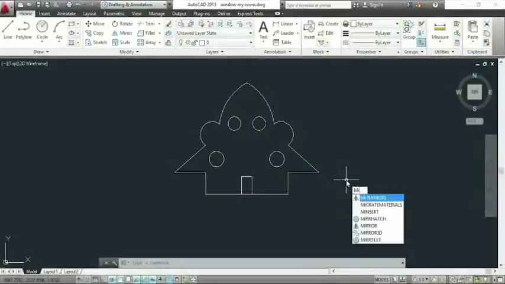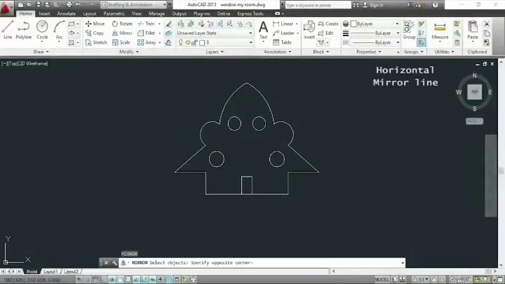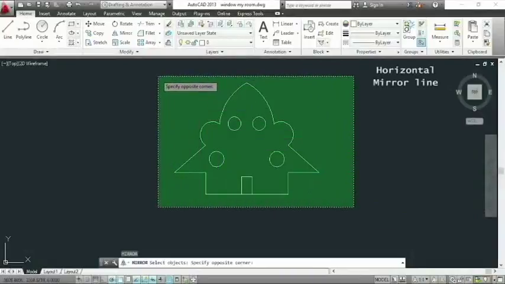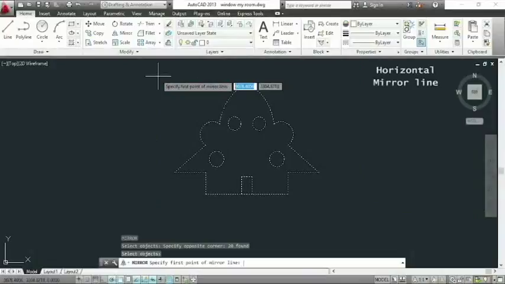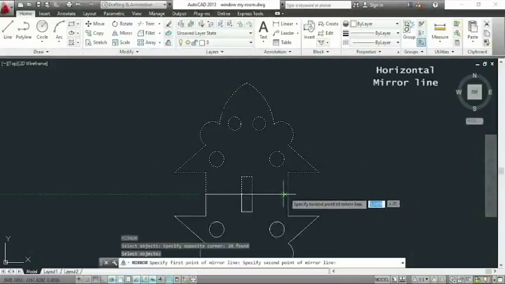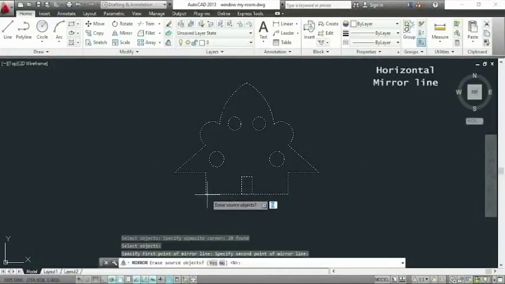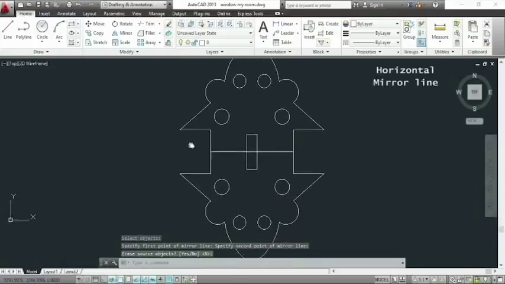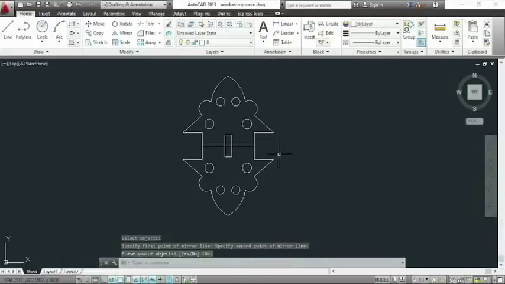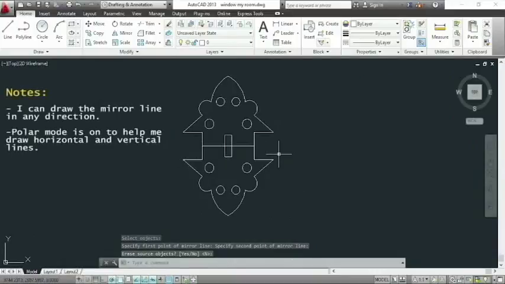One last thing in this video. We can also draw the mirror line in a different position, of course. I will make a horizontal line from this endpoint. And the objects are now mirrored in this different way. So it's also possible to draw diagonal mirror lines. And I had the polar mode turned on to make sure my mirror lines were vertical or horizontal.